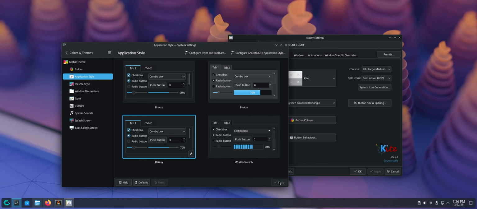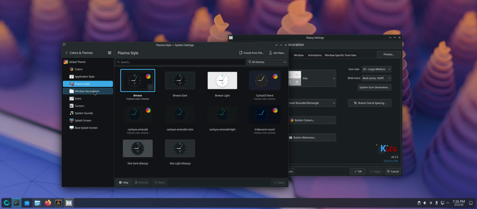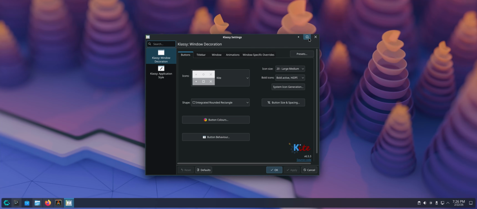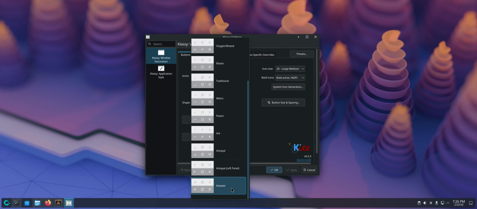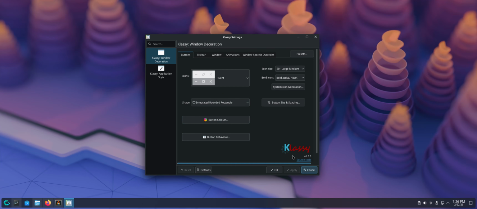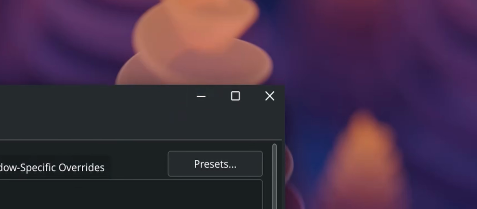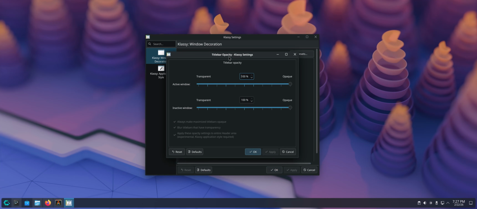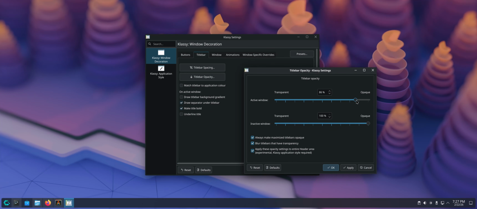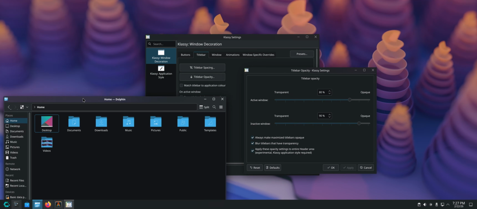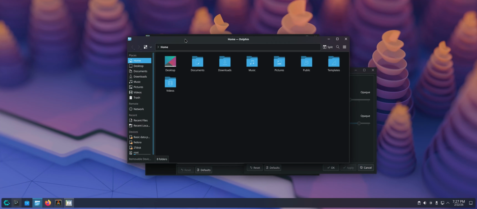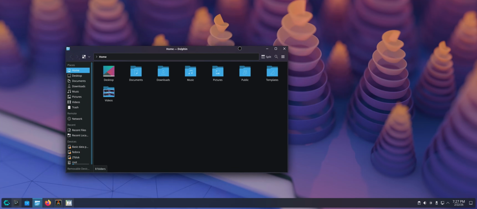After installing it, you need to select Klassy in the settings for application style and window decorations. Then you can go into Klassy settings and customize things. For example, you can choose from preset window control icons like the ones used in recent versions of Windows. One of the most useful features here is the ability to make window title bars blurry, specifically the title bars, not the whole windows. And it works really well, text is readable and some elements like the search bar in the file manager aren't blurred.